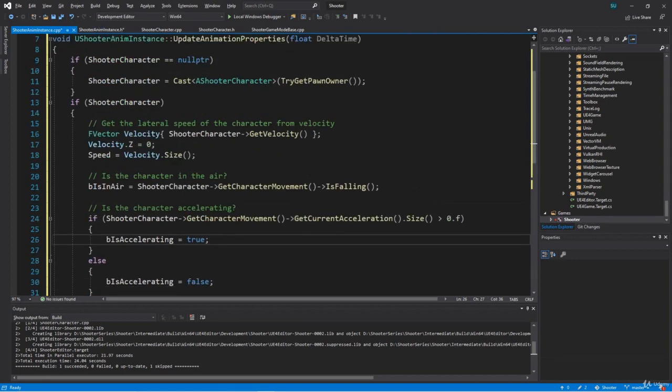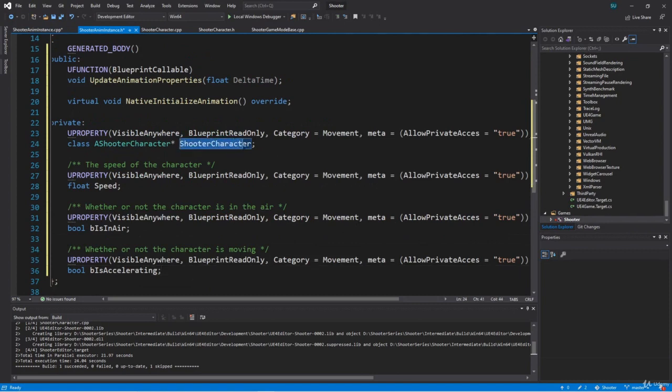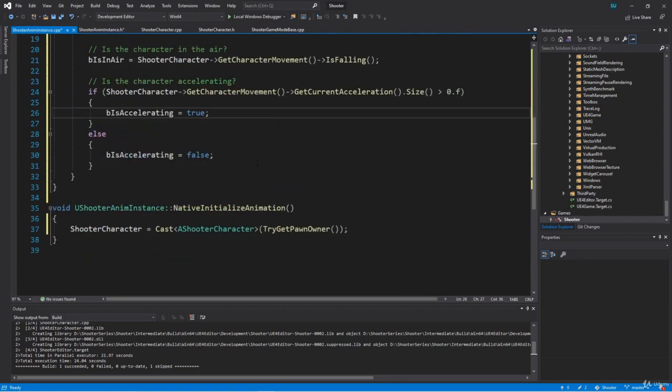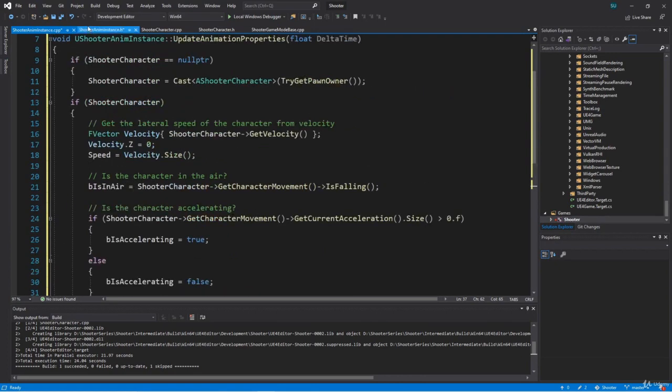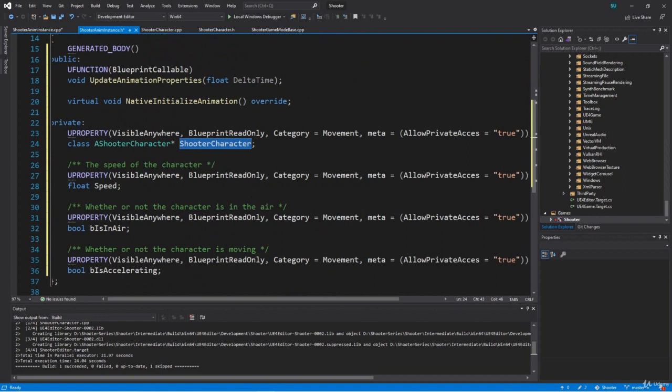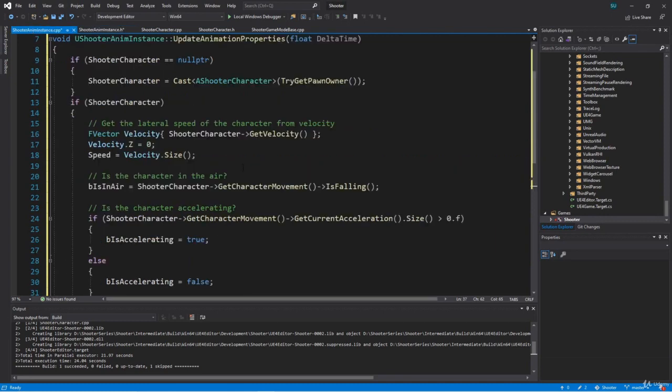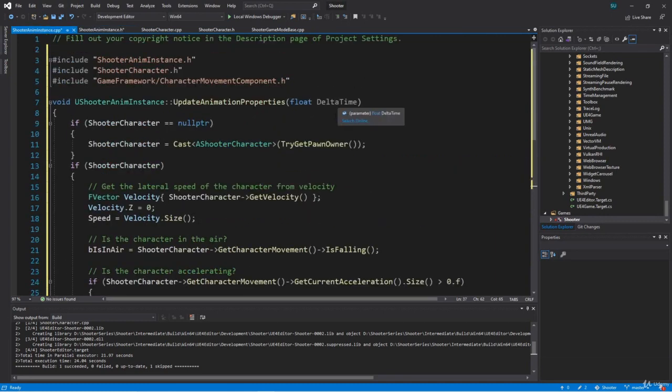Okay, so we've created the shooter anim instance, and we've created a variable to hold a reference to the character. We've created the function native initialize animation, which works sort of like begin play, and we're going to use that to initialize shooter character by calling try_get_pawn_owner, casting it to a shooter character, and populating shooter character. We've also created variables for speed and whether or not the character is in the air and whether or not the character is moving, and we're populating those in update animation properties. We first check to see if the shooter character is null. If it is, we try_get_pawn_owner, cast to shooter character, and then populate shooter character.